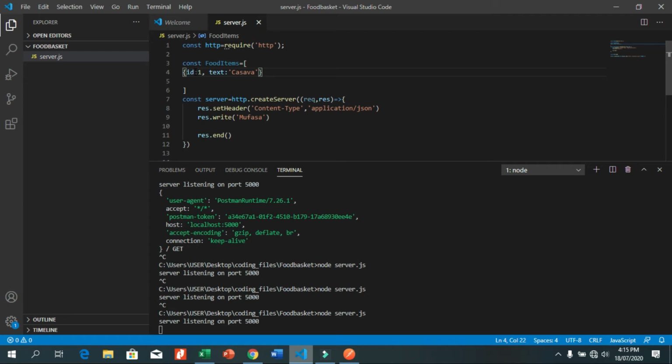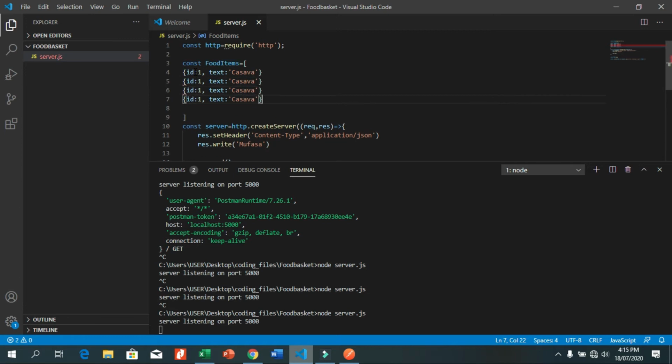I want to copy. Here I have 2, 3, and 4. I have cassava. I have beans. I can bean stack.